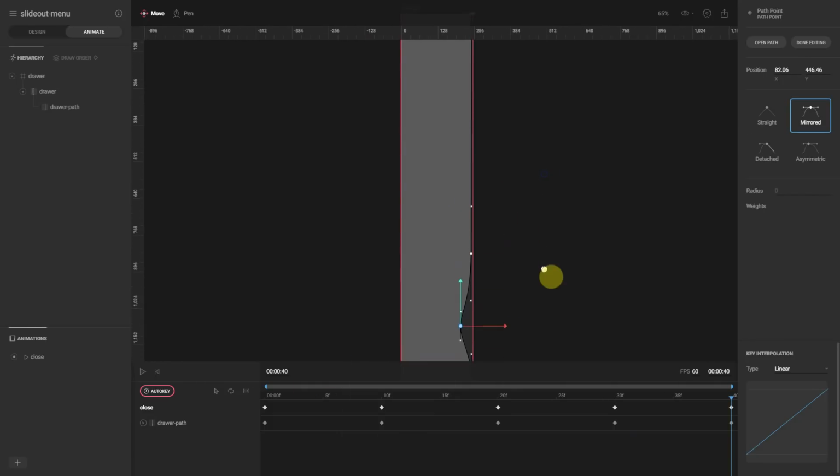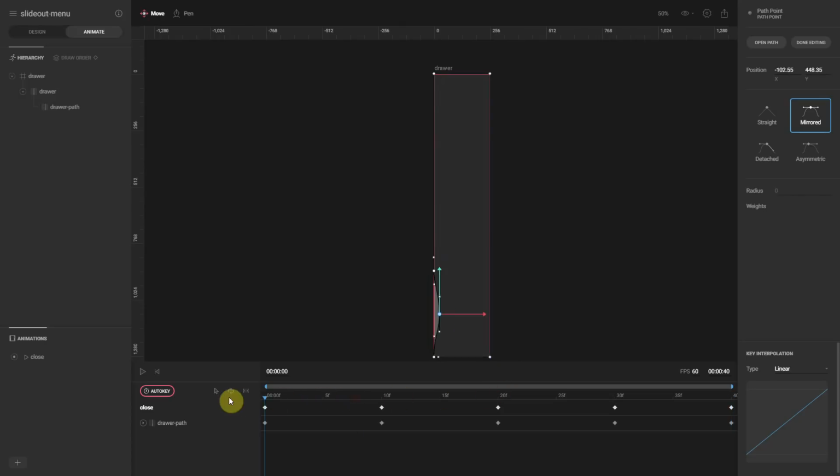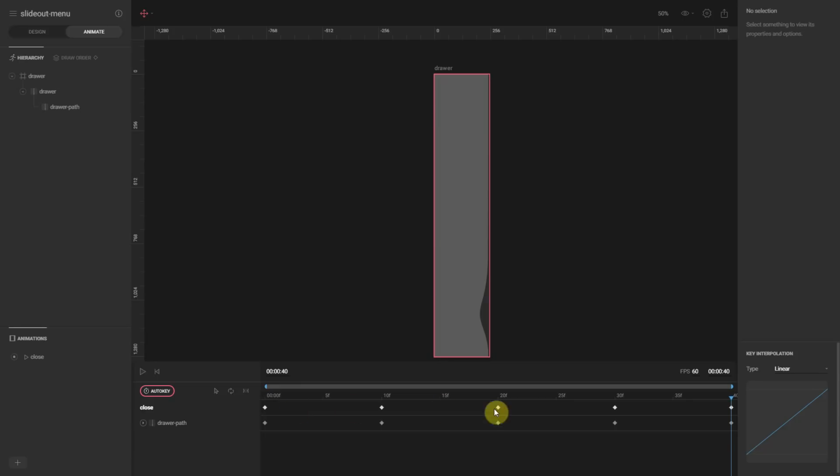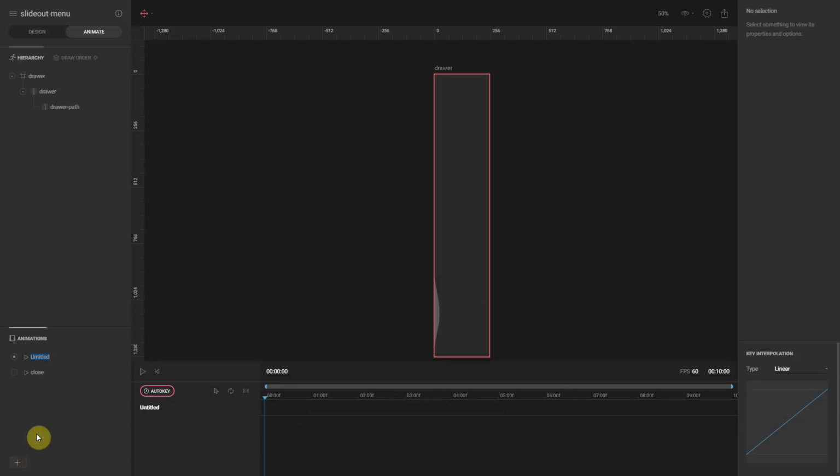You can preview it by pressing the spacebar on your keyboard or clicking the play button next to your animation name. Now we can start with a new animation. Click the plus in the bottom left corner and name your animation Open. These animations play out at 60 frames per second. So we want this animation to be 60 frames exactly, so we'll set it to 1 second.